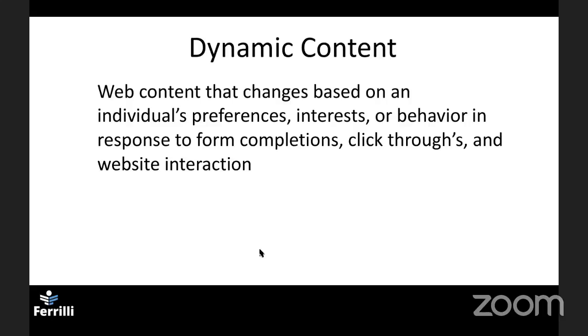Dynamic content. Dynamic content is web content that changes based on an individual's preferences, interests, or behaviors in response to form completions, click-throughs, and website interaction. This is the cool and sophisticated work that really helps to automate and segment the population for appropriate messaging and follow-up.